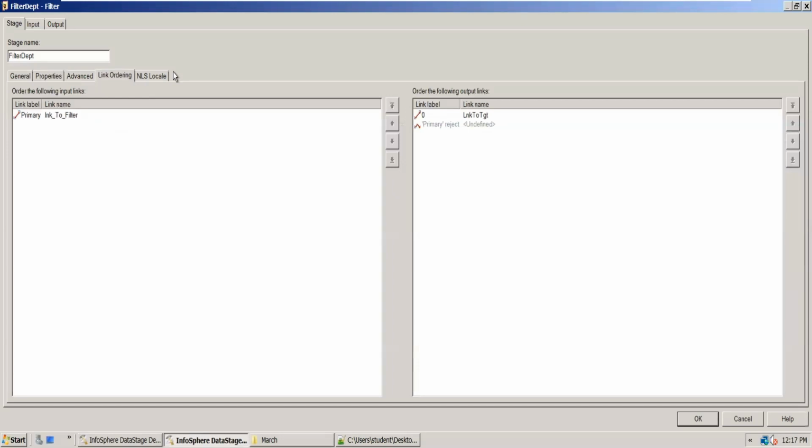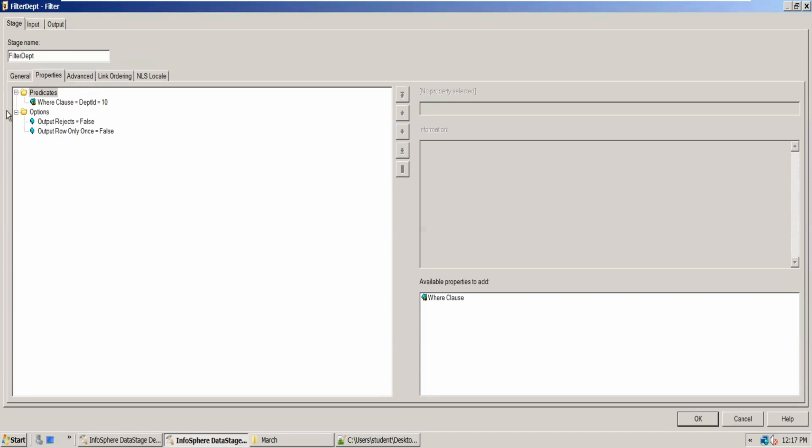For now, let's see how to filter the data. Later, we will take up the advanced options which are over here. NLS is again for picking up the language setting, so this is not needed. That's all. Out of all these things, the main thing we need to take care about is the where clause. On which particular condition would you like to filter the data? That's it, which is already added.